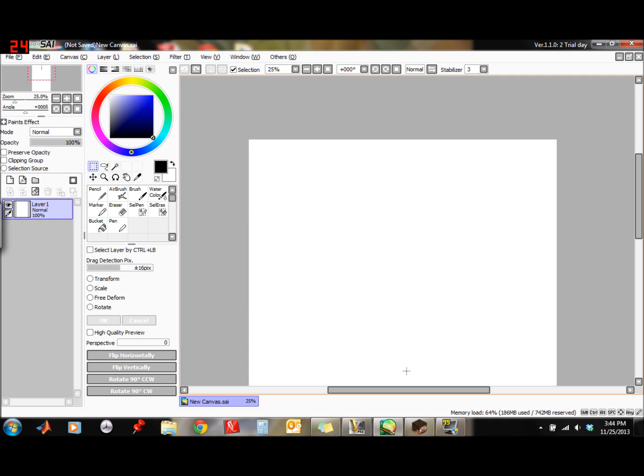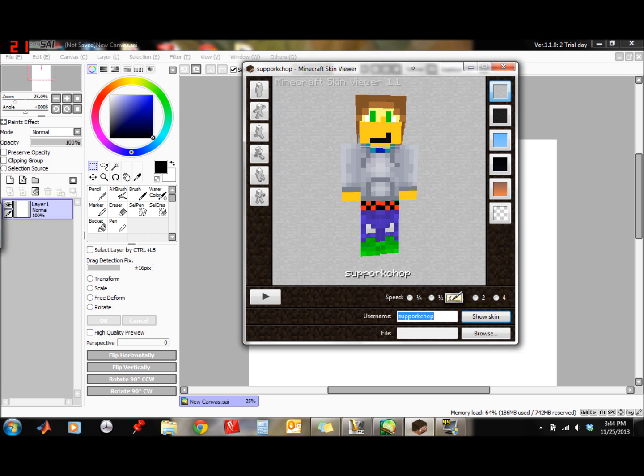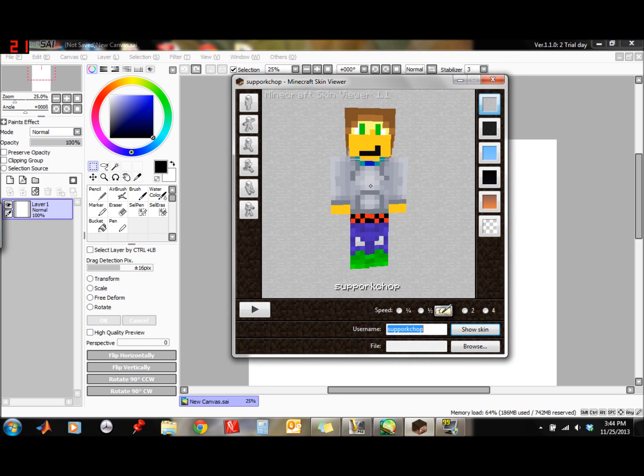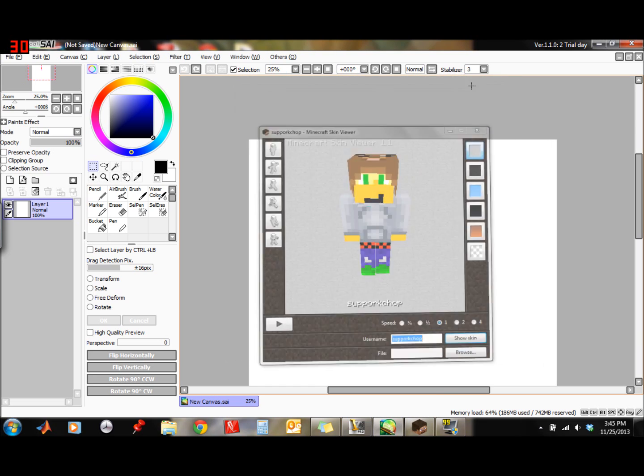Now, on to drawing. As I said before, I use Paint Tool SAI, and I use Minecraft Skin Viewer 1.1 to view skins. I'm doing my friend Support Shop simply because when I did him before, I did not have the Toshiba draw-on computer, so it'll look a little better now, and I've got some better shading skills now.